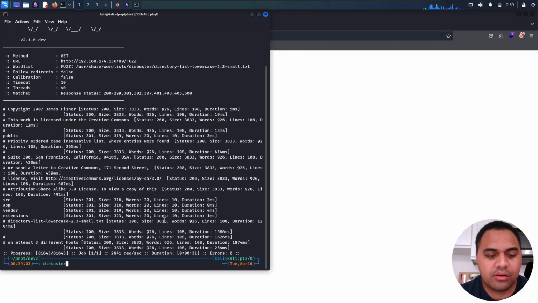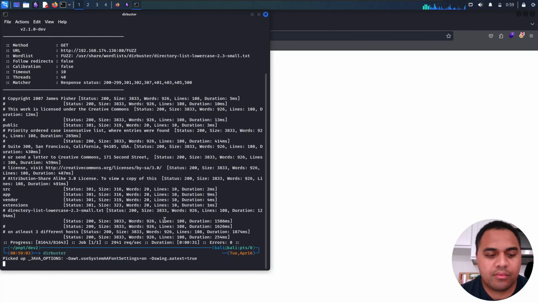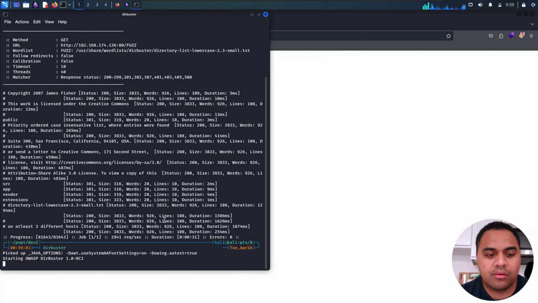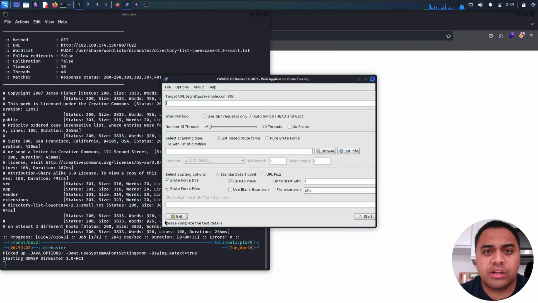Dirtbuster. Yeah. It's another directory traversal tool that I'm using. Let's see. 168, 174, 136, 480. Okay. Go faster. Don't work up your cursor.